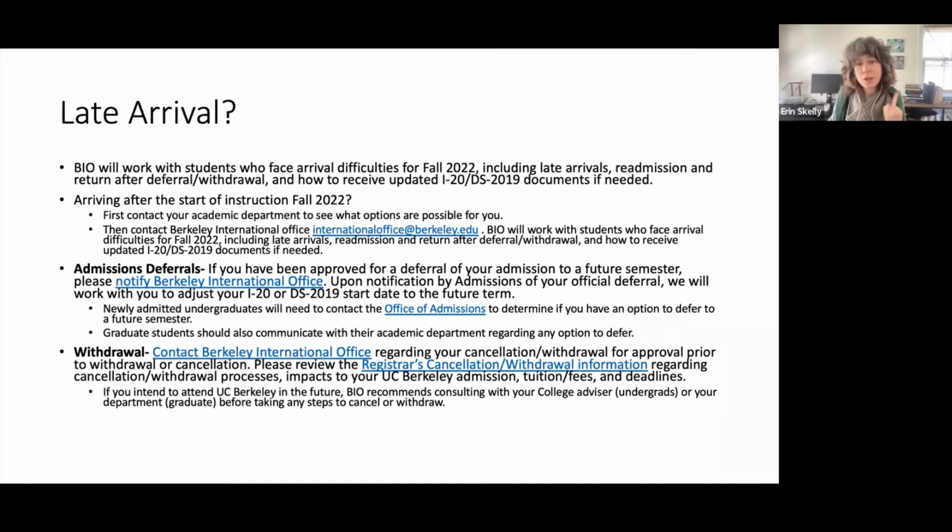First step is you need to contact your academic department to see what academic options are available for you. We don't determine if that's okay academically. So first you're going to have to see, is it even okay for you to arrive late, and what's possible with your academic department? If your academic department approves you to arrive late, then you need to contact our office, and we'll work with you to see what needs to be taken care of in terms of what your plans are academically.